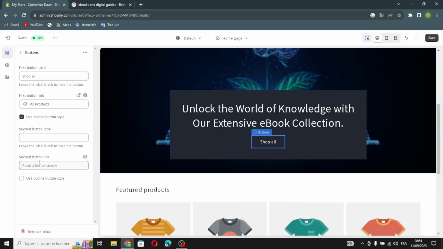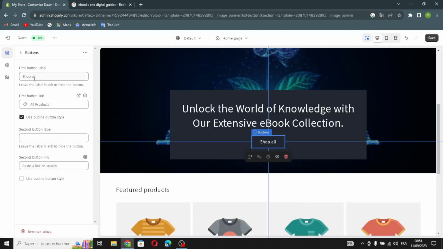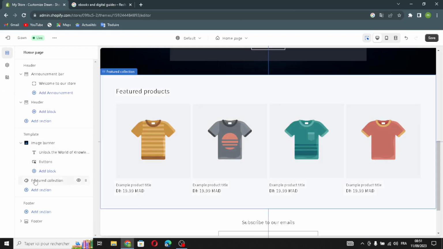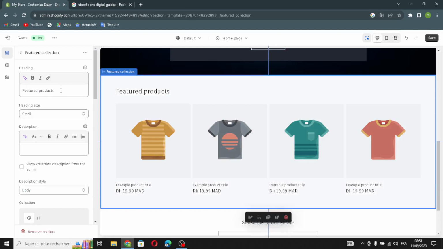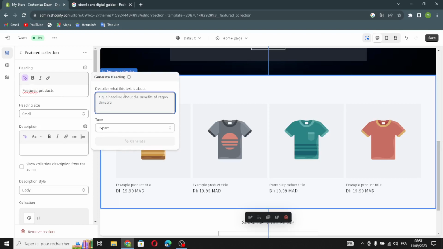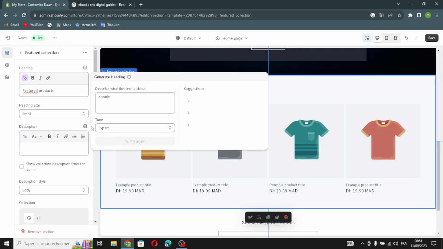Here you can change the buttons. Of course, you can change the first button label if you want. You can change the first button link, and also you can add the second button label and the second button link. So let's get back. Now let's move on to the featured collection. Here you can change the heading. Just generate the text and describe what this text is about. Ebooks, for example, generate. You can edit the heading size here.